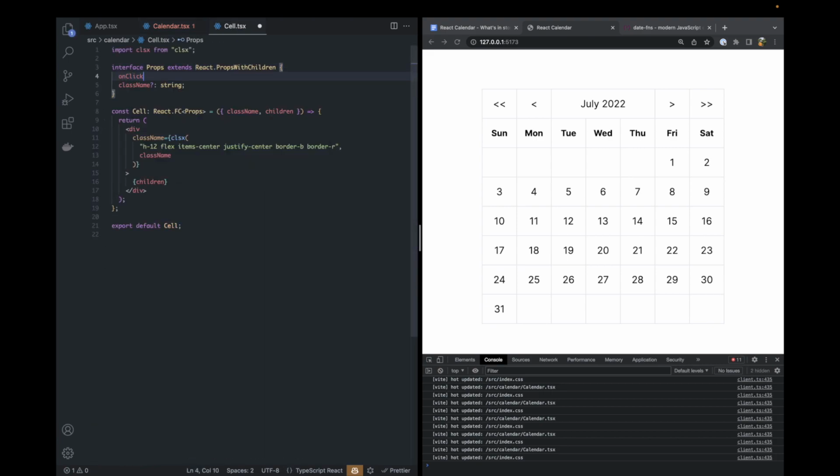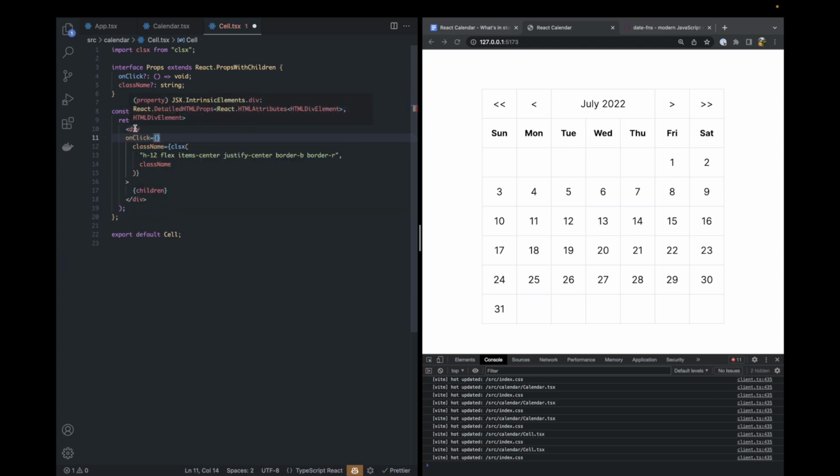So on click, and again, it's an optional parameter because not all cells are going to be clickable, like these weeks or whatever. So on click is a function that doesn't really return anything. It's just going to do something. And now we can make use of on click right here, and pass on click to the div, because you can pass on click to a div because it has all those props anyway, like so.